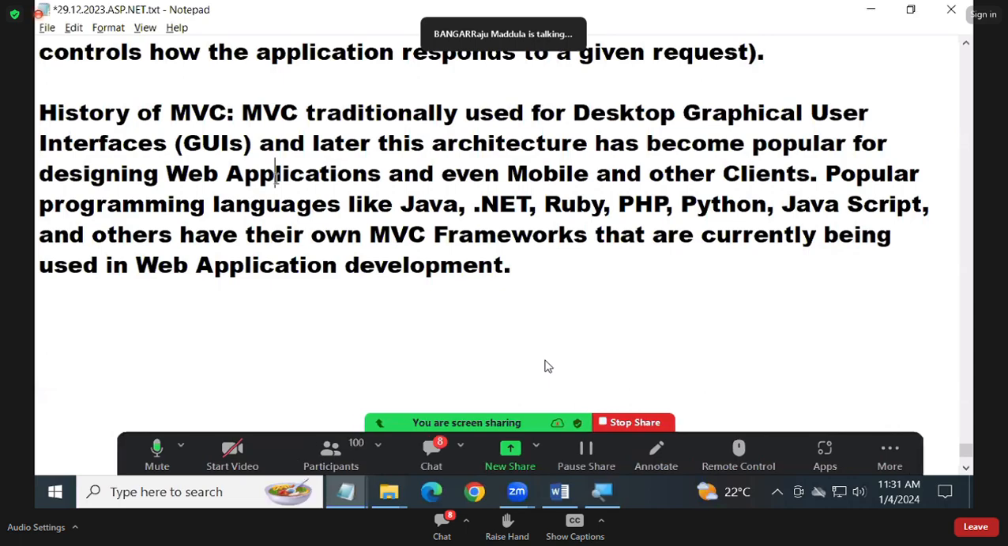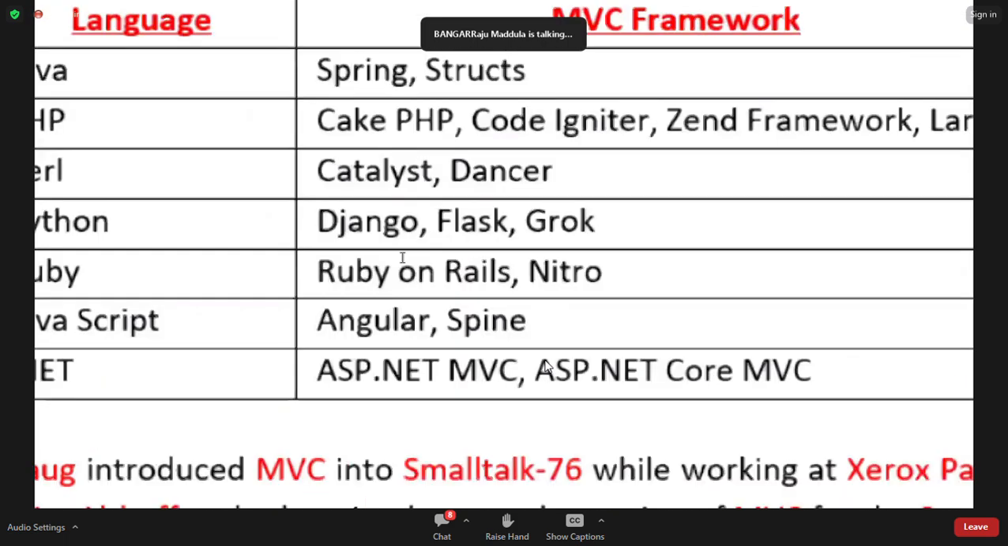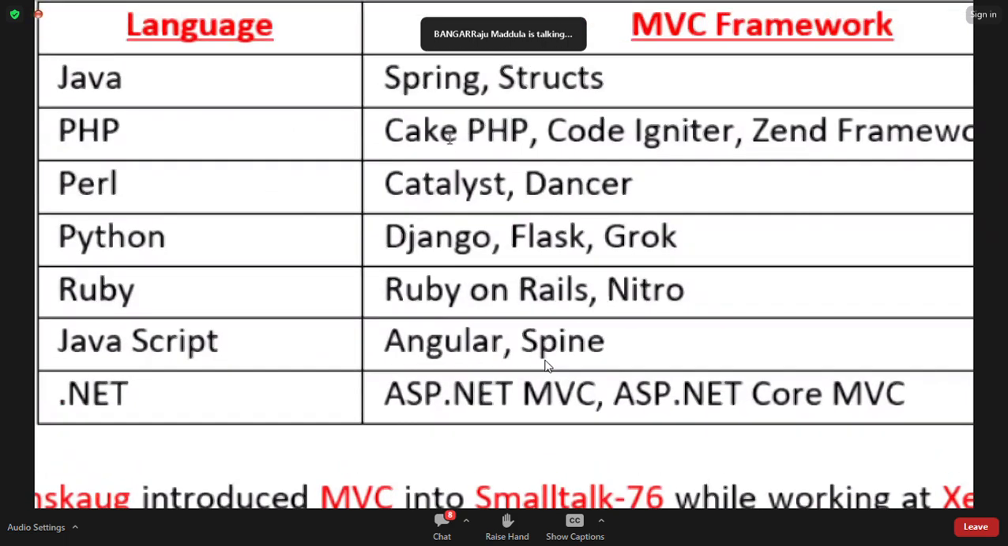As I told you multiple times, MVC is not a product of Microsoft. It is an architectural pattern. There are various frameworks from different programming languages which will help you to build an MVC application. You have it from .NET, Java, Python, Ruby, JavaScript. Everyone has their own MVC framework. And in the last class, I have already shown you the list, the language and the corresponding MVC framework.